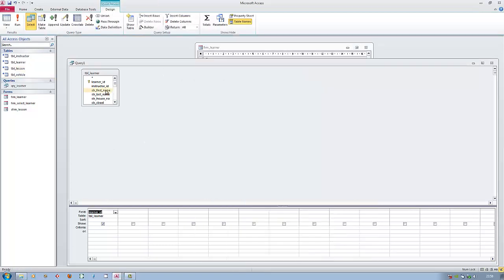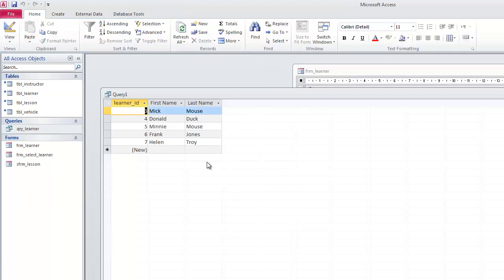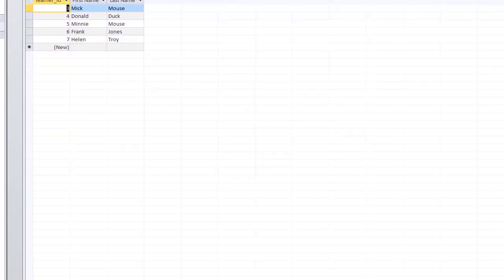The only other two I'm going to worry about are first name and last name. If I was doing this for real, clearly I would pull all of these in, but that would take ages just to type through this. Now this is an ordinary select query, so if I run this at the moment, it simply selects the data, and we've seen that. This is a standard query.